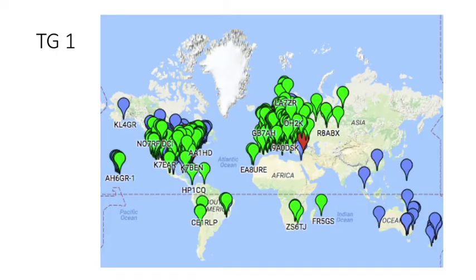So let's talk about Talk Group 1. This is a map. I went out to a site that shows you all the DMR repeaters. So if I was to transmit on Talk Group 1 from my radio through a repeater or through a hotspot, my voice is going to all these repeaters across the world. Okay. So I'm figuring I'm somewhere out here, but I'm going to get to reach all these areas. Okay.